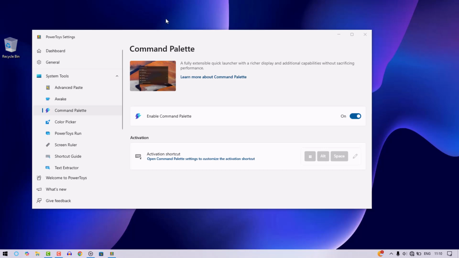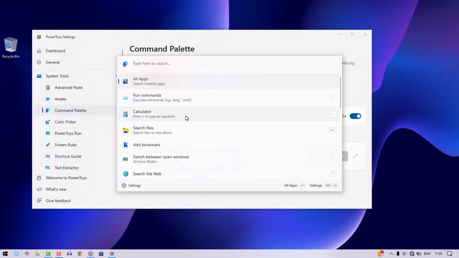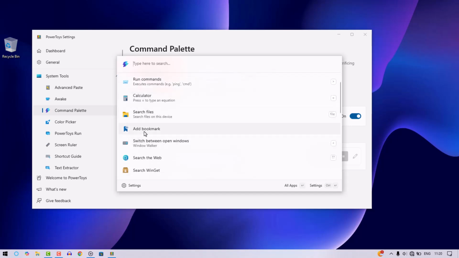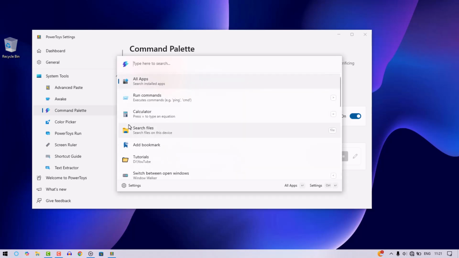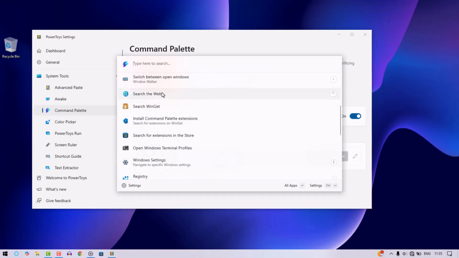There's also this option to bookmark your favorite files or folders, so you don't have to click around so much just to access them. Double click the add bookmark option. Now enter the name of the bookmark, enter the file path of the item, then click save. Now your file will be accessible by just hitting Windows Alt space. You'll find it under this list. You can also run system commands, you can easily start a web search. It's really a lot you can do with Command Palette.